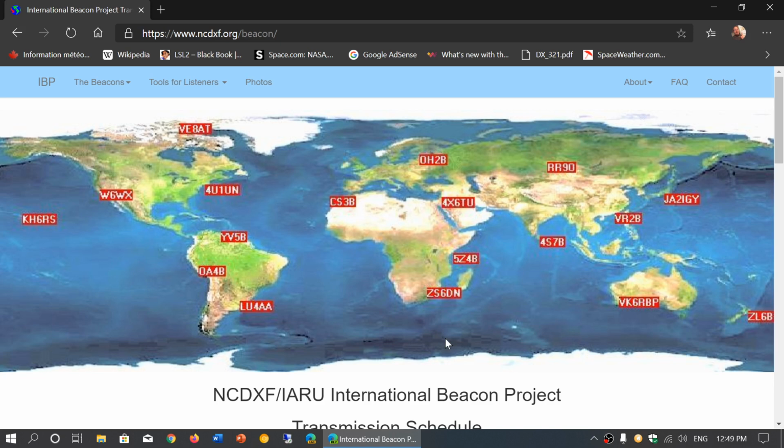There's an app available for both iPhones and iPads. If you just type Beacon Project or NCDXF Beacon, I believe iPhone and iPad has it. And I know there's one also for Android tablets and phones, because I got the one on my phone here and on my tablet also. So you can use your devices, not just your PC, but this page is in the description below the video, and it's kind of fun to DX those.